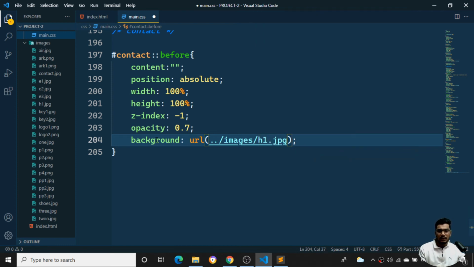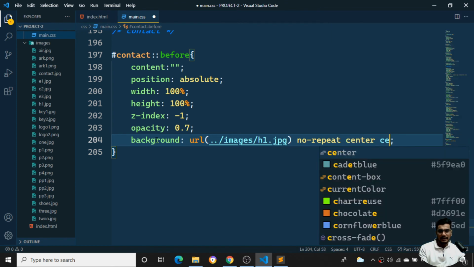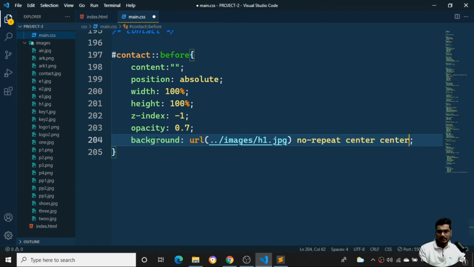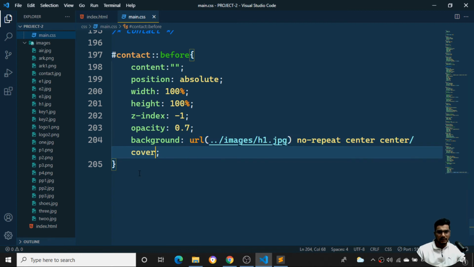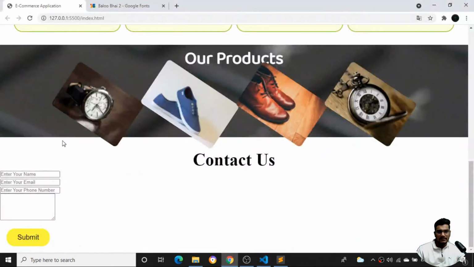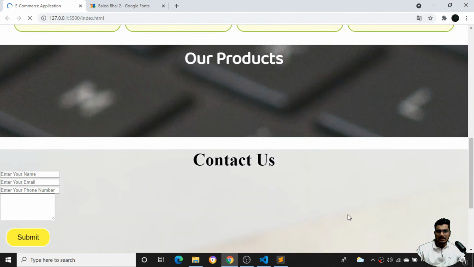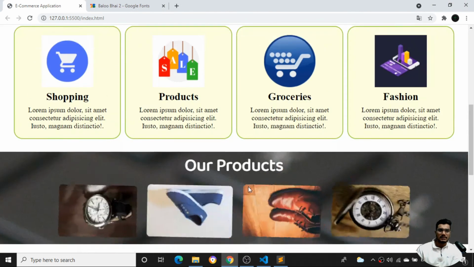For the contact one, I'll set the property no repeat, as well as it should be at the center, center slash cover. This will take the things inside of one particular stuff. Once I save, we can see the image is coming over here. You can see the particular image is loaded.